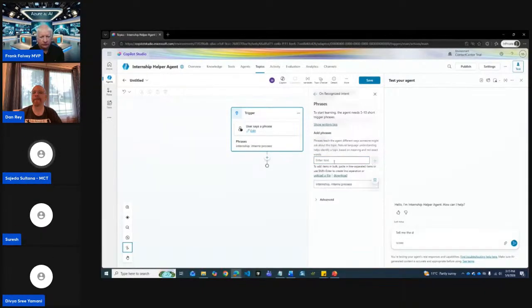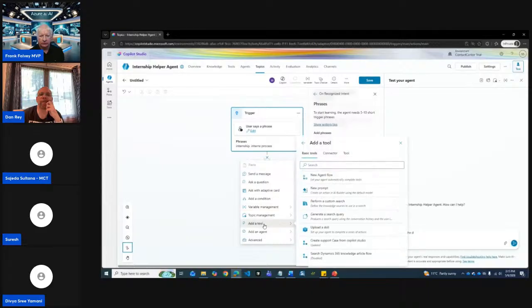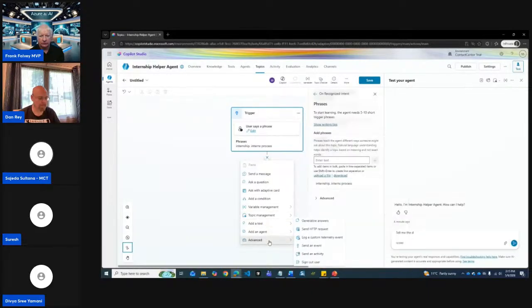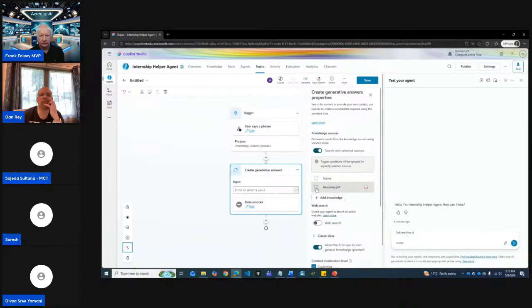I'm adding some phrases so that when the user asks any question related to the internship, this topic will trigger. Now we need to select which knowledge base it will answer from. So we need to go to the advanced option, and this is the generative answer. We already uploaded the knowledge base, so we can select it from here. This is the PDF, and now we need to select the input.